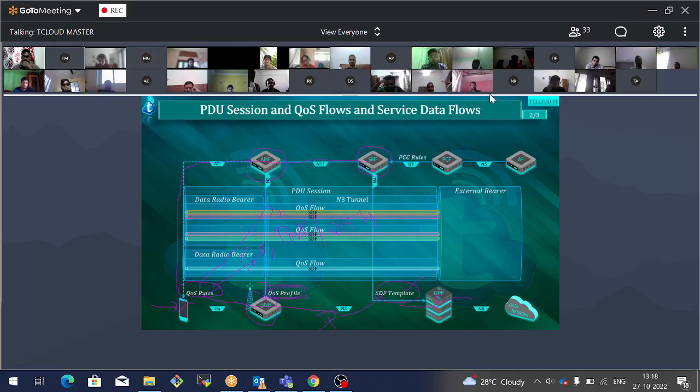QoS profile will contain what is the data rate that is applicable for this data radio bearer, and what is its priority, allocation and retention priority, and so on. A lot of other quality of service properties would be sent. Based on it, the data bearer would be set.